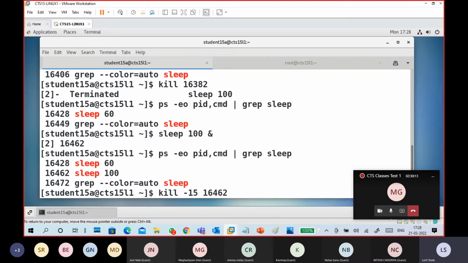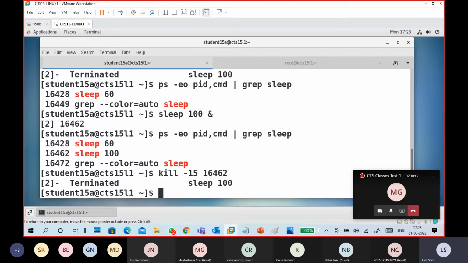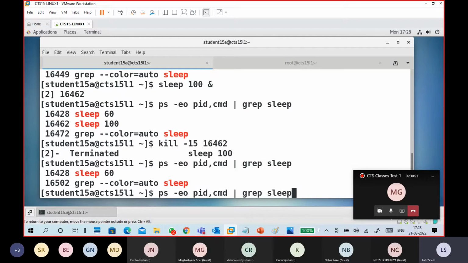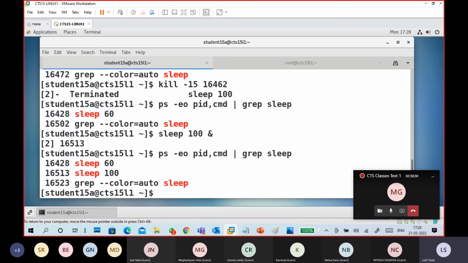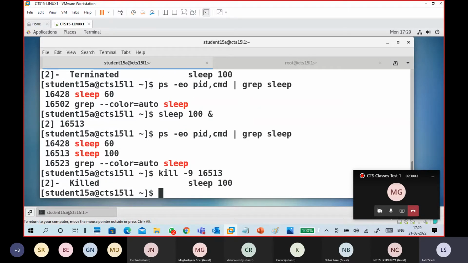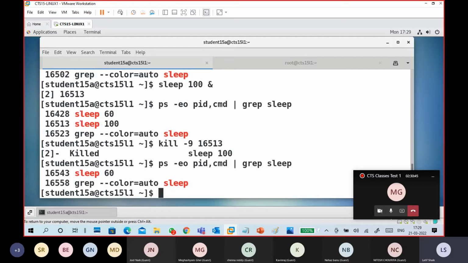The process ID will keep changing. You have to know which process ID it is. Again, it is showing terminated. Okay. Again, I'm checking the process is really terminated. Again, I'm running the same process and verifying the process ID. Kill -9 16513. This 16513 is my current process ID. It got killed.